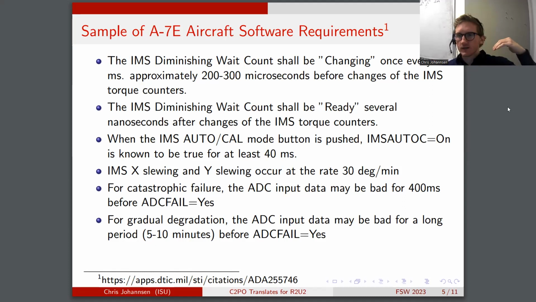An important thing here is that we could, for instance, encode the IMS diminishing weight count state being changing as a Boolean. So that state can be changing or not changing. And then we could talk about that occurring once every 5 milliseconds. And then we can talk about detecting changes of the IMS torque counter. But you can imagine, without using variable names, this is going to get arduous.